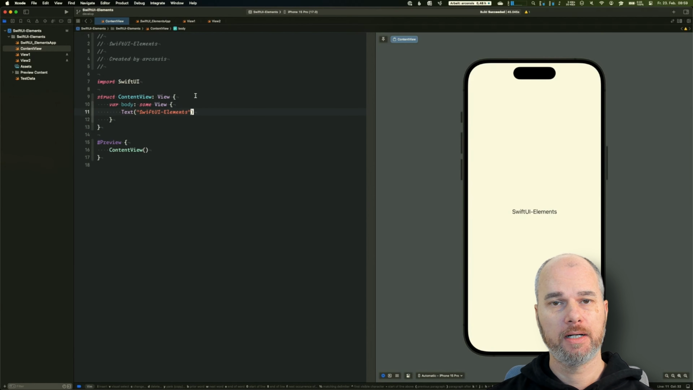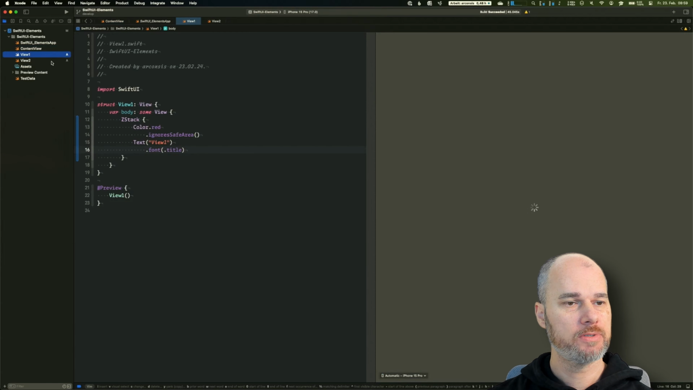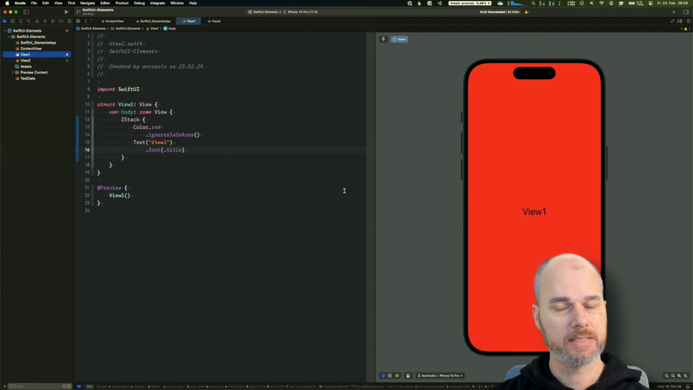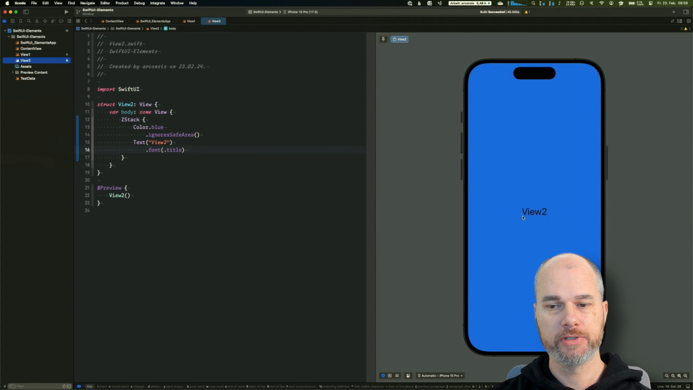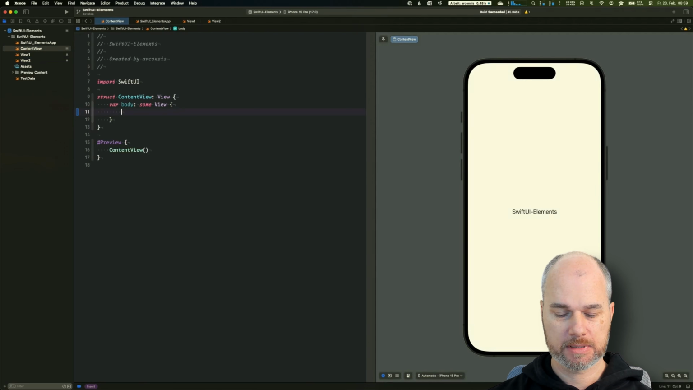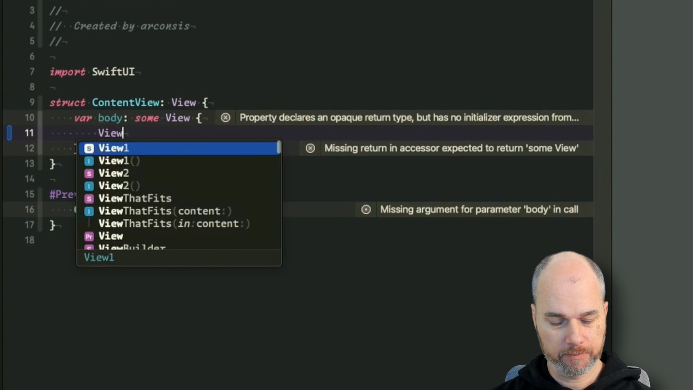For this example, I created two example views, view 1 and view 2, and basically they are only simple views with a background color and text. Here it's view 1, and view 2 is the same with a different background color and with the text view 2. So what happens when we add it to a normal view?